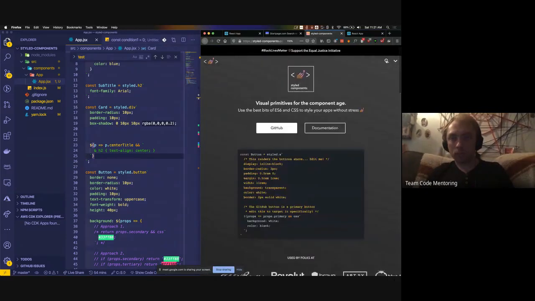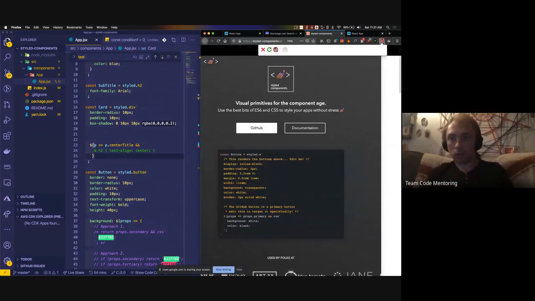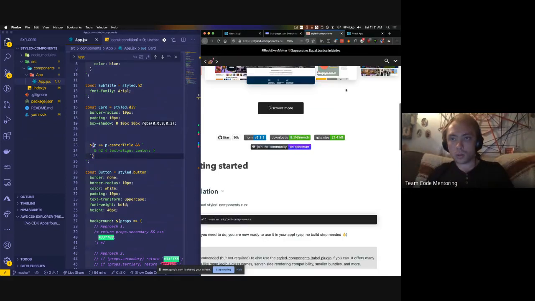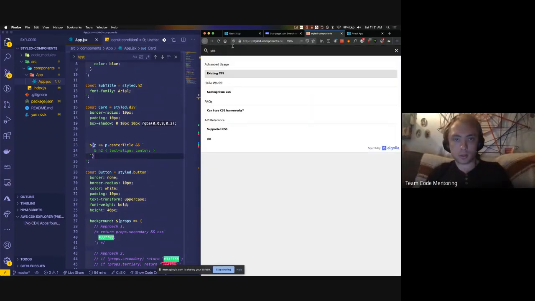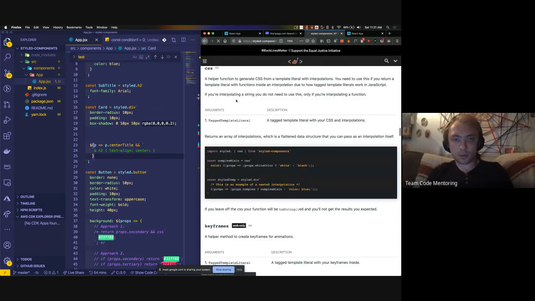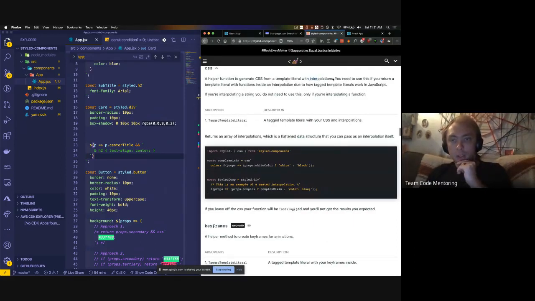The documentation search bar. Nope. Enable some JavaScript. Search CSS. API reference. A helper function to generate CSS from a template literal with interpolations. You need to use this if you return a template literal with functions. Oh, I see. I see.